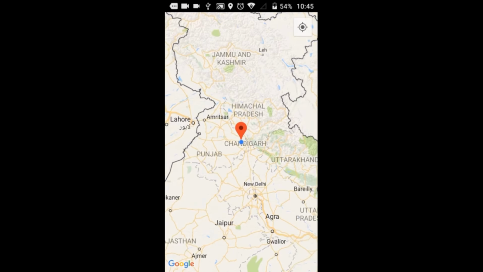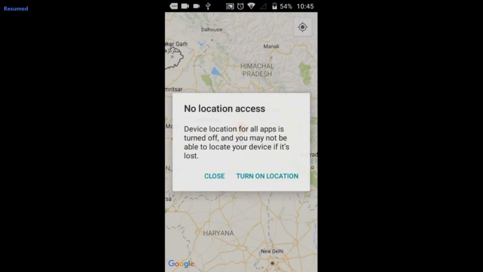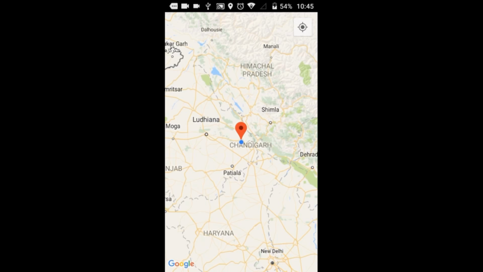So here you can see your current location. Before running this project, make sure that your current location is on on your device. Turn on the location, and here you can see your current location.